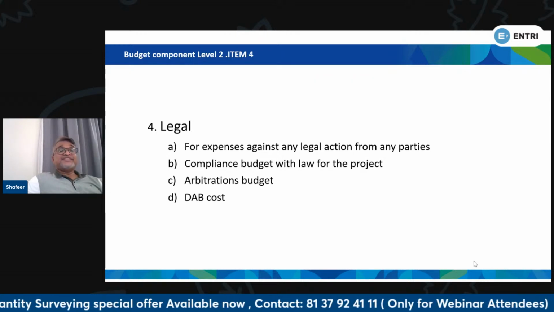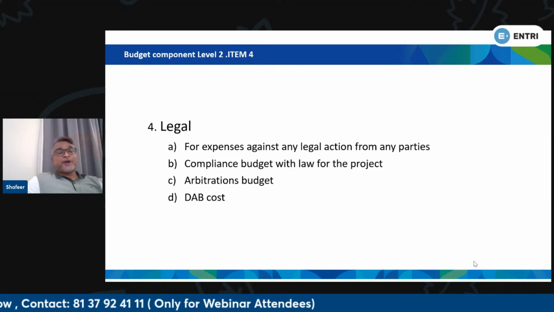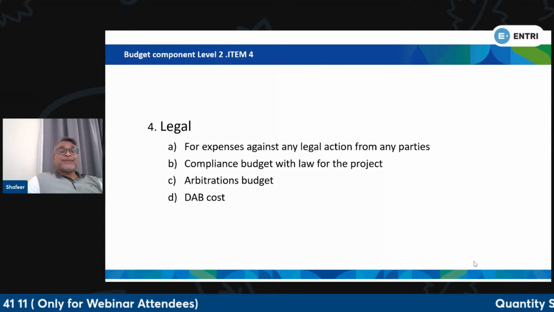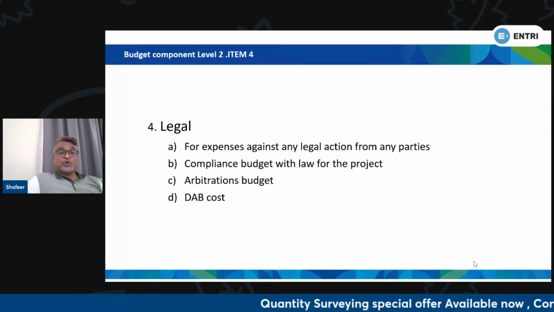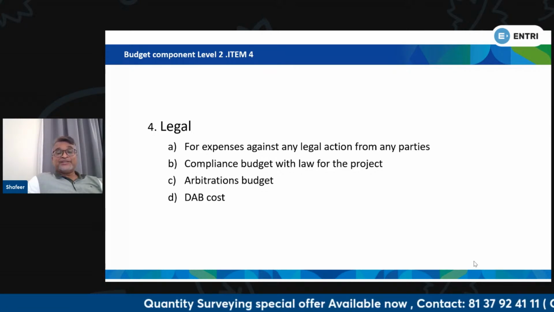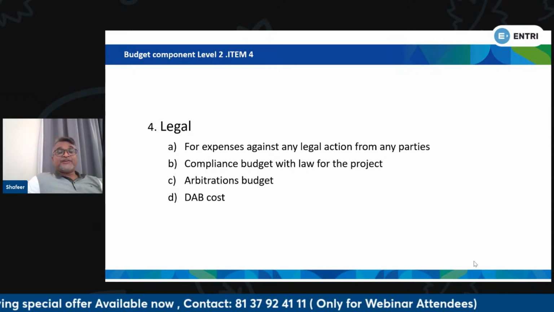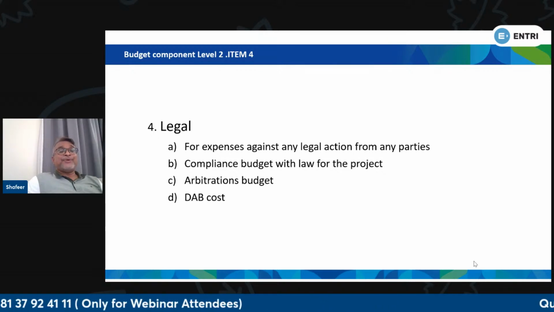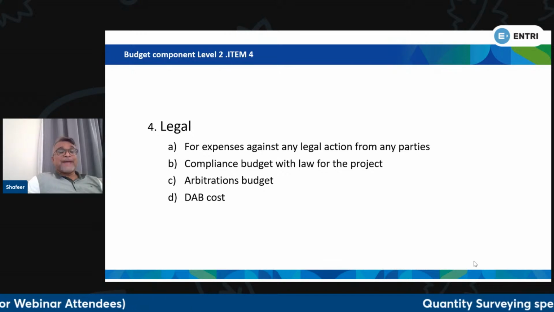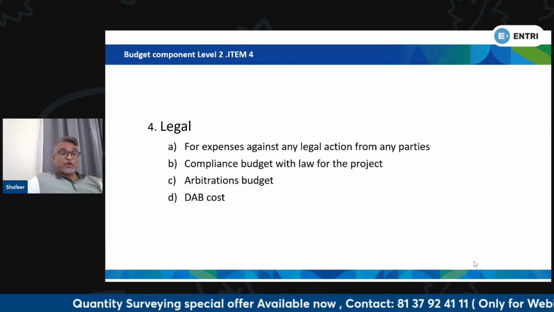Legal. This is a budget allocation for the expenses of any legal actions from any parties, and we have to comply with the law for the project, with respect to the country's law or with respect to the local municipality rules or panchayat rules. Then in case of any arbitration, we will use this as an allocated budget for that, and DAB cost. In case of any dispute between two parties, this cost will be utilized for the dispute adjudication board cost.